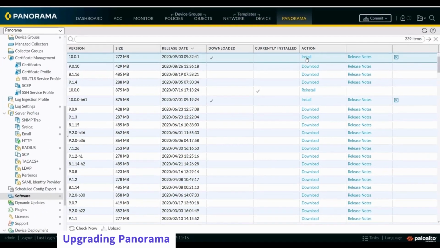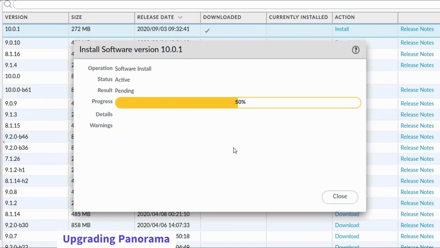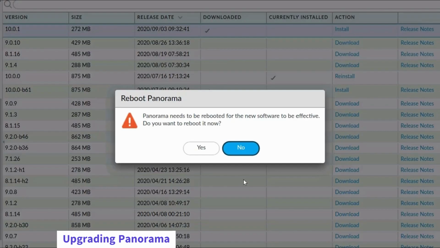When the download process is complete, I now can use the action column to install the software. Panorama will install the software. When the installation process is complete, I need to reboot Panorama to complete the upgrade.